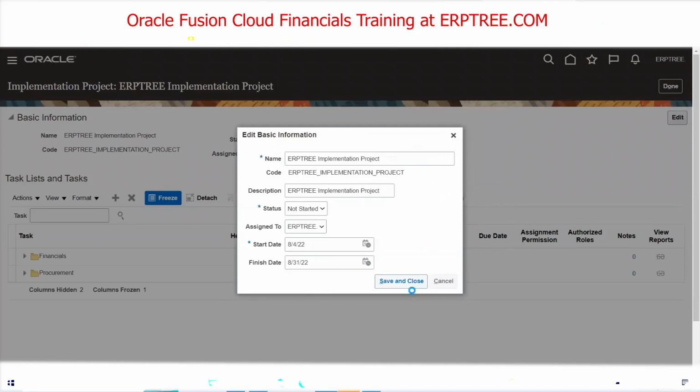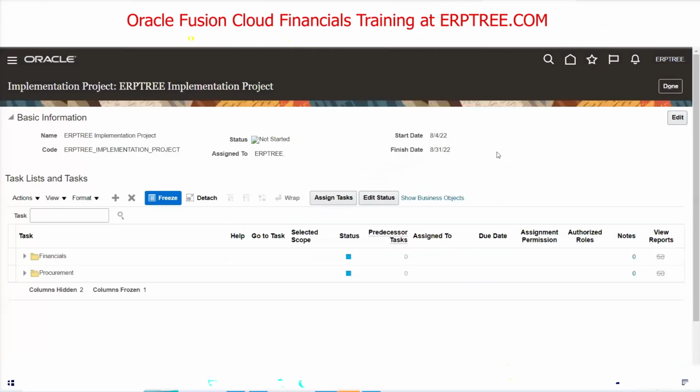This is how you can extend. That is just for information. No control with that. After the finish date also, you can do the setups. No issues. The system will allow.